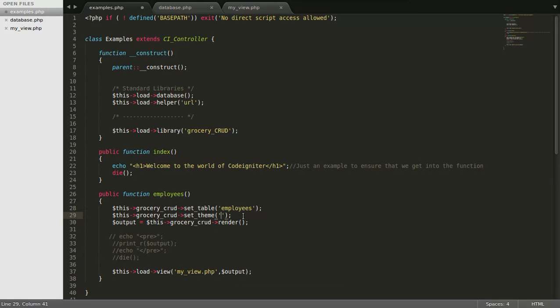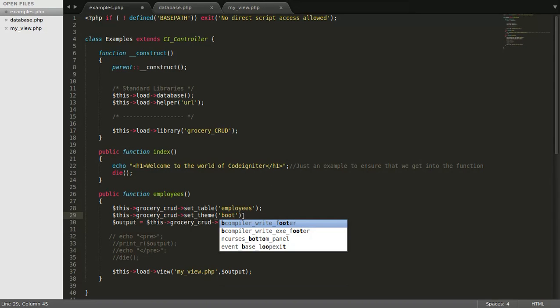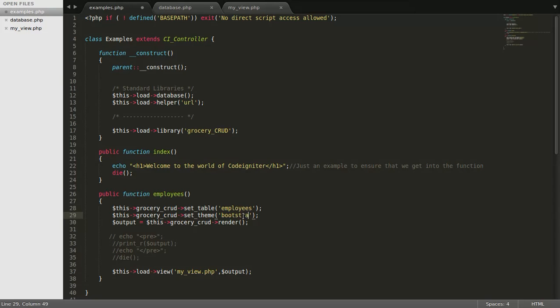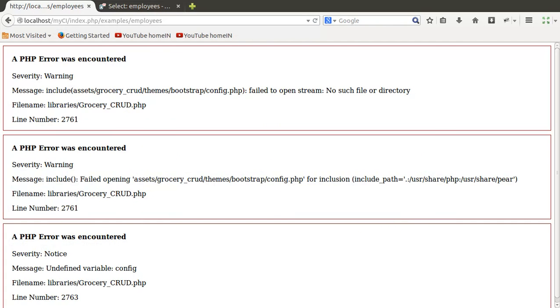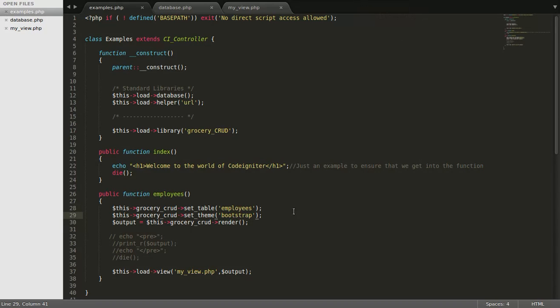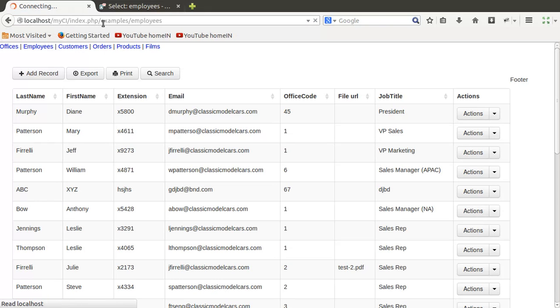So let's write bootstrap and refresh. I guess I have written something wrong. So here the bootstrap is there. For the bootstrap, actually we need to write Twitter bootstrap. So let's go and refresh.